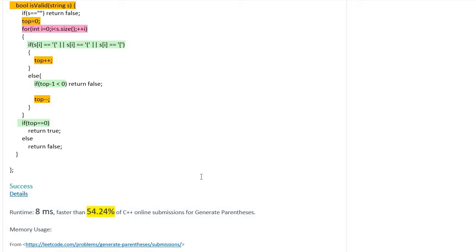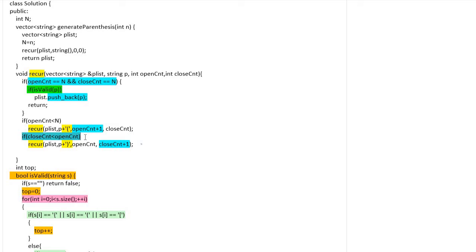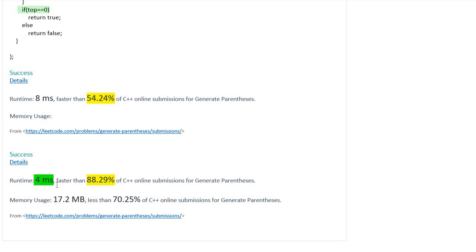And then just before recording this video, I realized that there is an improvement point in my code. Okay, let's get back to the code. I'm using this condition, the close count should be less than the open count, to call the recursive function with close parentheses. This condition already verifies the valid parentheses, so I don't need the validation check before pushing back the result. By removing the valid function, I got a 4 millisecond runtime, which is faster than 88.29%. But when I was searching other people's solutions implemented in C++, there was a 0 millisecond solution. So I was curious, what's the difference from my solution using the recursive function and the backtracking algorithm?